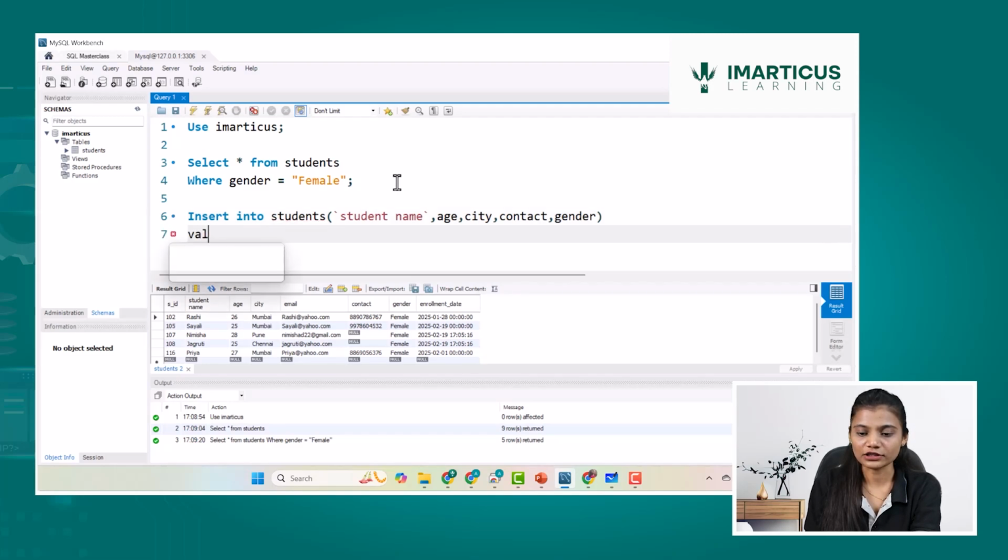And I'll write what? Values. So I'm inserting values over here. What is the name of the student which I want to insert? Let's say Siley. What is the age of the student? Let's say 27. What is the city of the student? Let's say Pune. What is the contact number of the student? Let's say 8190452833. I've given the number, and let's say she's a female. I try to insert this data.